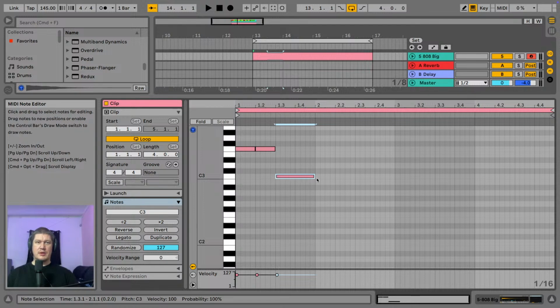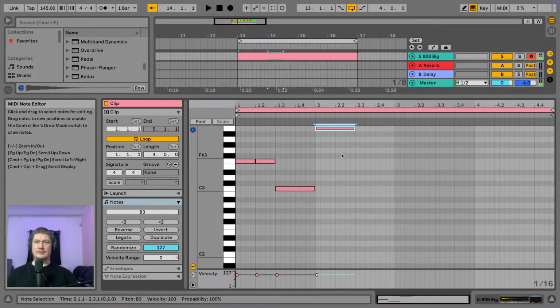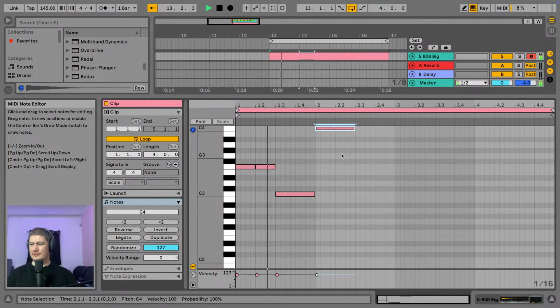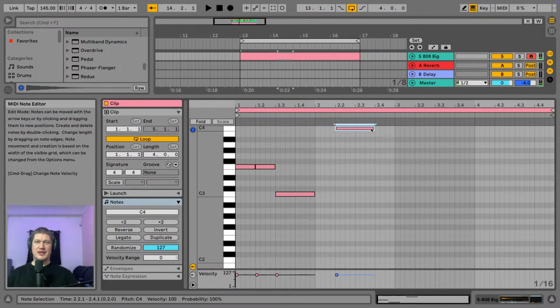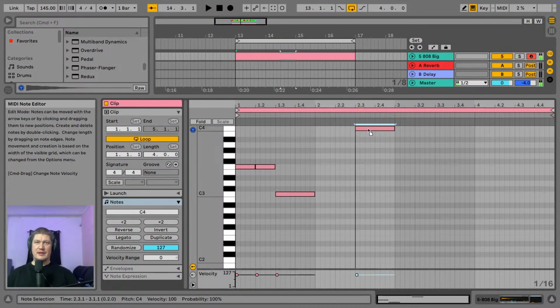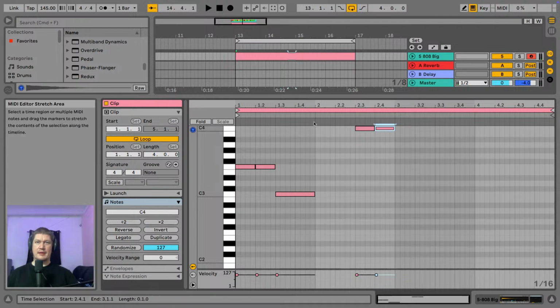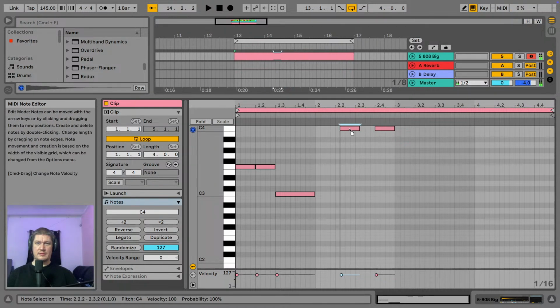So, boom, boom, boom. And then I want to go doo-dum. It's going to have a gap and then it's going to go doo-dum. Where is it there?